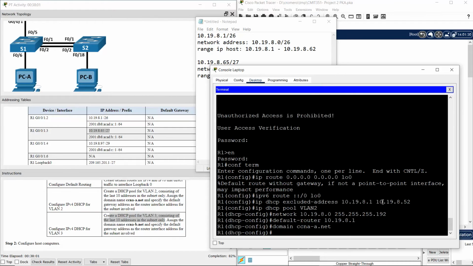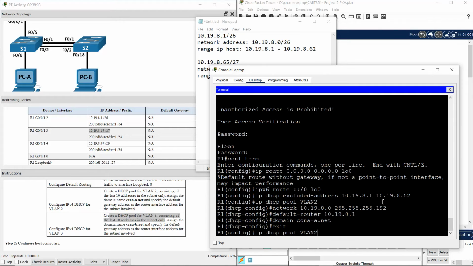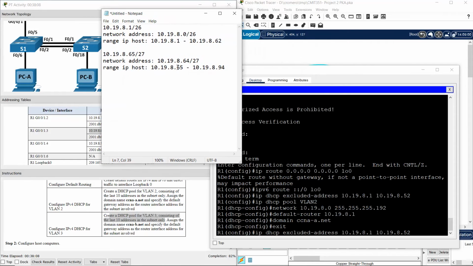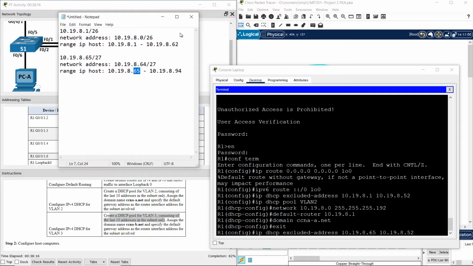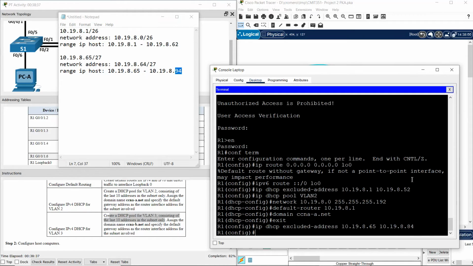So exit here and exclude addresses from 65 to 84. Okay. So from 85 to 94 you will have the last 10 addresses available. Okay, 84. Enter.